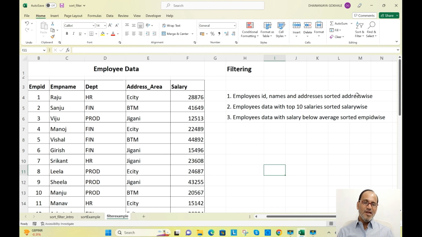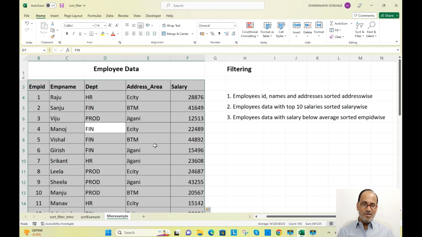Now, what is the meaning of this? This is sorting, but we want only these three columns. So we want to actually delete the columns. Which columns are to be deleted? Leaving ID, names, and addresses, we don't need the others, but we want to sort them address wise, right? So, how do we get that? Just select all. We got the table and we want to sort them address wise, correct?